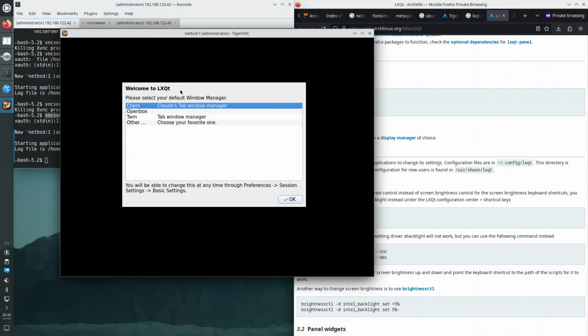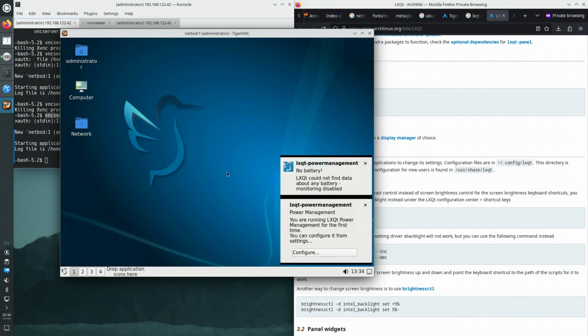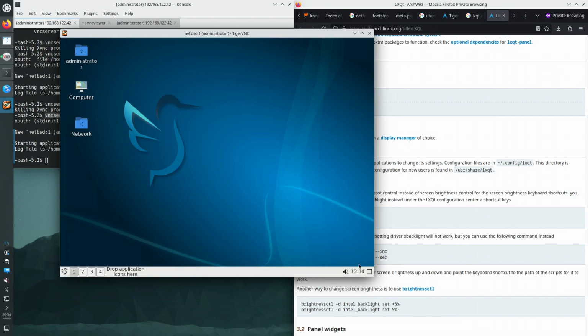LXQt is not yet configured, so let's configure it. TWM is the most basic window manager, part of X.org, X11. CTWM is a window manager that's a bit more featureful than TWM, but then LXQt prefers that we use OpenBox, so that's what we're going to use as a window manager. The desktop environment LXQt has started correctly.